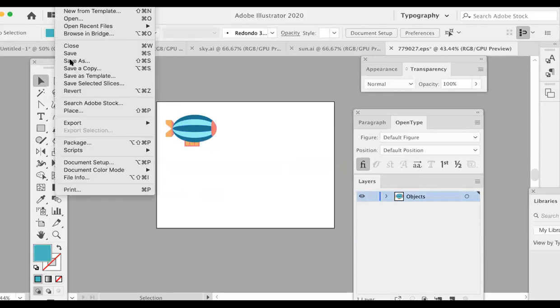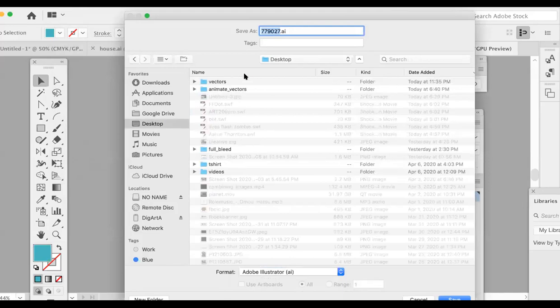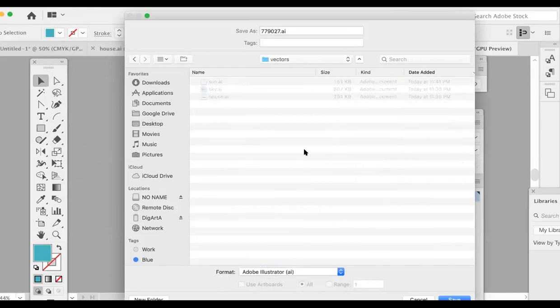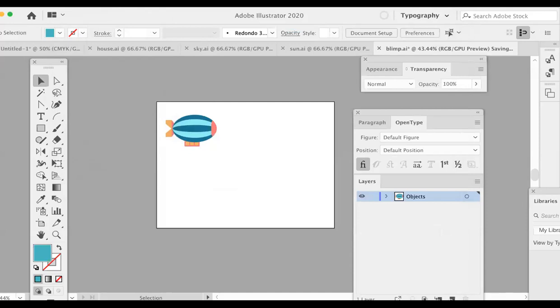And I'm going to say File, Save As. And it was an EPS, so I'm going to change it to AI, and save it in my vector folder. I'm going to give it a more descriptive name than all the numbers on it. And hit Save. So you can resize things, break them apart, the vectors, get them all ready, and put them in your Animate and have them ready to go.